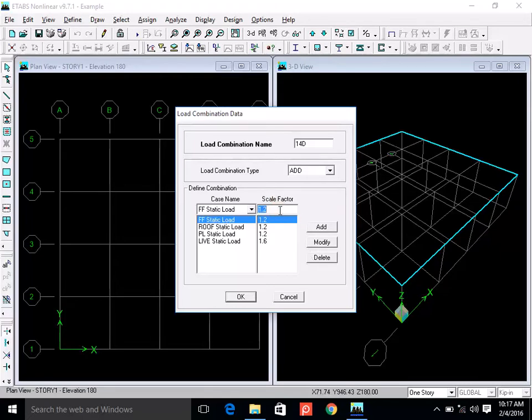So on your laptops you can pick all the dead loads one by one and have scale factor equals to 1.4, but this time you will not have the live load, only 3 dead loads and factor is 1.4. Please do it, everybody.